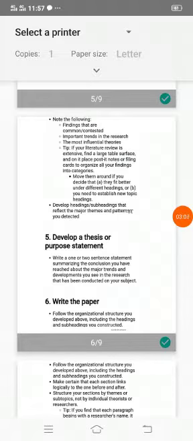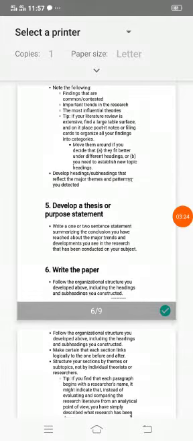Five is develop a thesis or purpose statement. Write a one or two sentence statement summarizing the conclusion you have reached about the major trends and developments you see in the research that has been conducted on your subject. Six is write the paper.